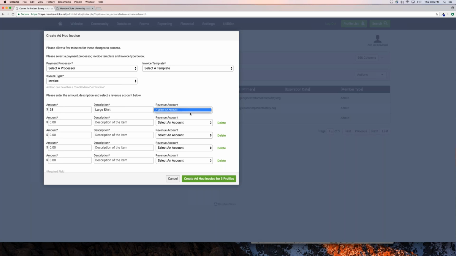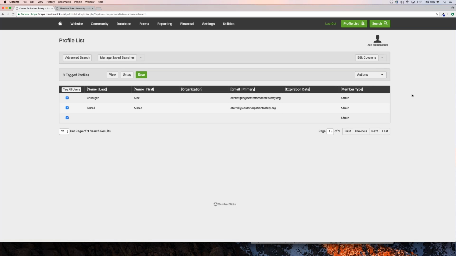And then you would select the revenue account that money goes into, and you could do that for the 5 shirts he wanted. You would choose the invoice template, which once again determines the notifications to go to Bob, reminding Bob to pay this invoice or letting Bob know that he now has an invoice for those 5 shirts. And you'd select your payment processor. Okay. So this would be kind of like a one-off invoicing situation.